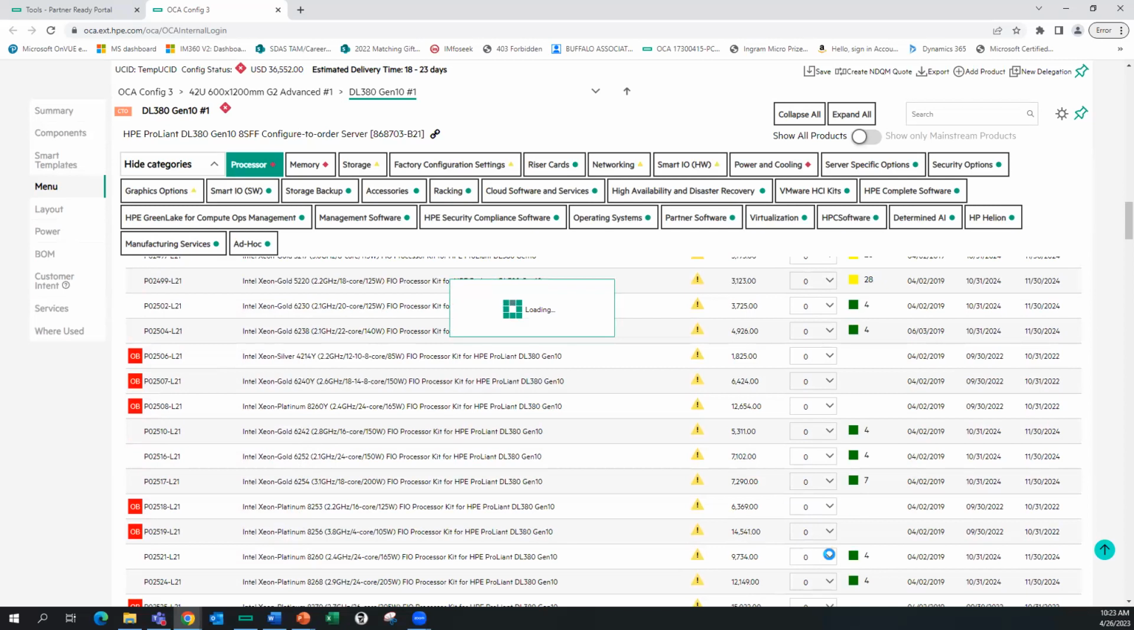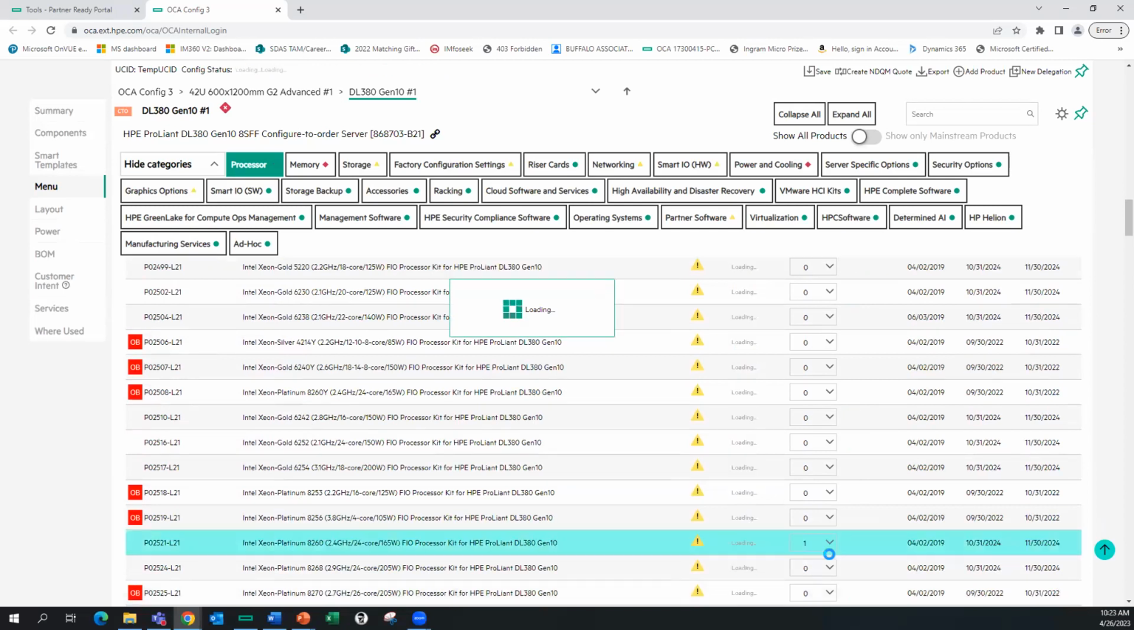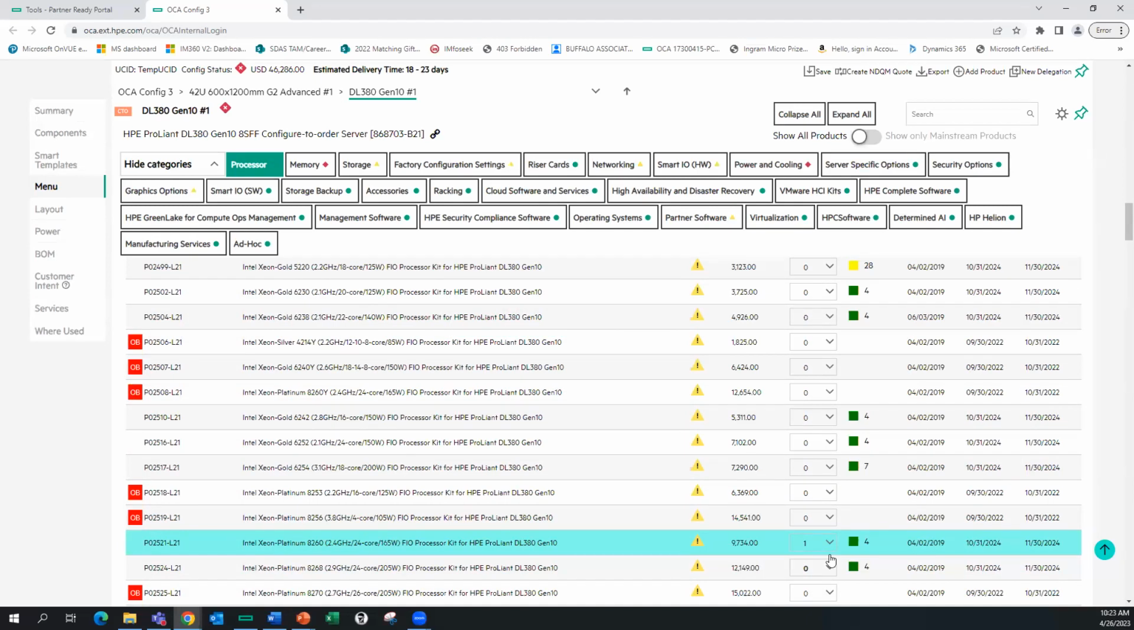So I go over to the little selector for the quantity. I click on it and it changes the quantity from 0 to 1. Now, the quantity selection button will vary depending on the type of product you're adding. If it's something where I can have 0 or 1, such as the primary processor, if it's on 0 and I click it, it changes it to 1. If it's on 1 and I click it, it changes it to 0.